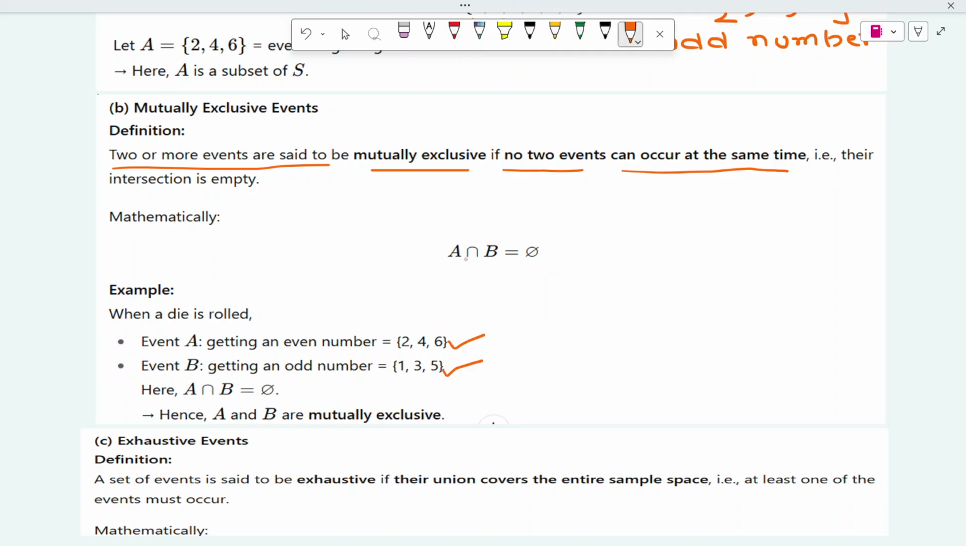So there are no common elements between the events A and B. That is why their intersection is empty. So we'll have A intersection B is equal to phi, which we also call a null set or empty set. So here A and B are mutually exclusive events.